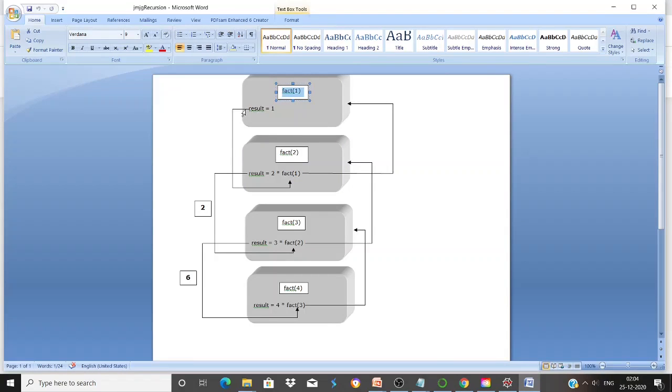Now, to which function will this value 1 be returned? It will be returned to its caller, right? Now, who is the caller of this function fact1? Fact2 is the caller of the function fact1. So this return value will come here and this function call will be removed from the stack, right? So fact1 has returned its value and its value is 1. So this fact2 function is now able to calculate the end result, that is 2 into fact1, that is 2 into 1, that is equal to 2. So the end result or the return value of the function fact2 is 2.